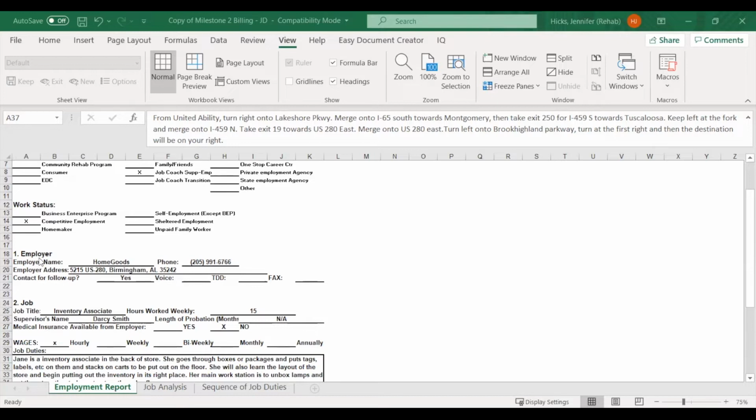The next part is number 1. It says employer. I'm just going to go through an example. This is Jane Doe. It's not a real person, but I filled it out as an example so that you could follow along. The employer here is going to be Home Goods, a store that sells home decorations and small furniture and those kinds of things.